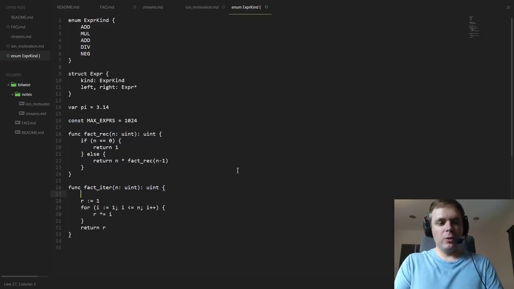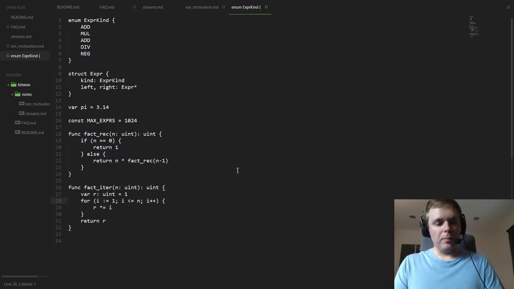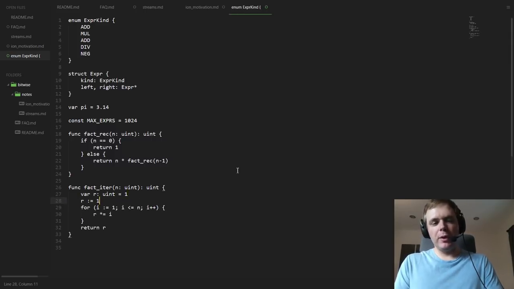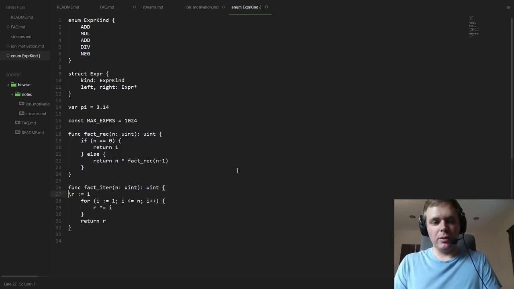So you actually could equivalently have written this as var r equals uint equals one, or something like that. But most of the time when you have a right hand side to infer the type from, we're just going to do this. And you can see we also use it here in a standard three clause for loop to initialize the loop variable. And it's very syntactically brief. I don't think I have to argue for why this is a nice compact notation.